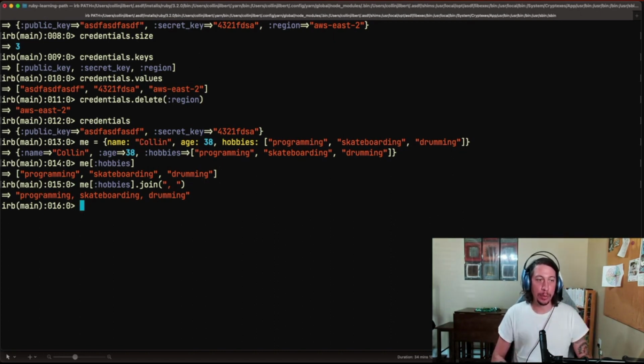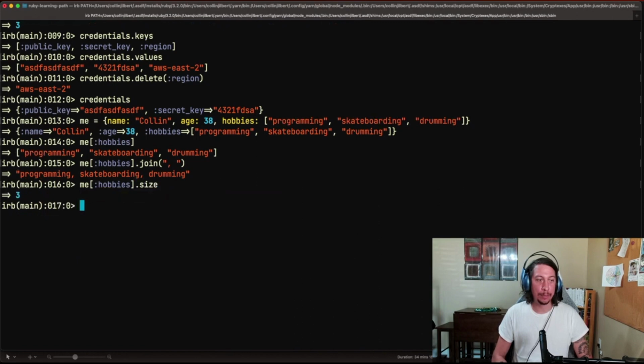We can also call our size method on our array here, right? Get back, so we have 3 hobbies in this array. So again, we're just getting an array returned to us here. So from this point, we can operate on that object just with any other array methods that we know already, or go explore some and use those methods here.